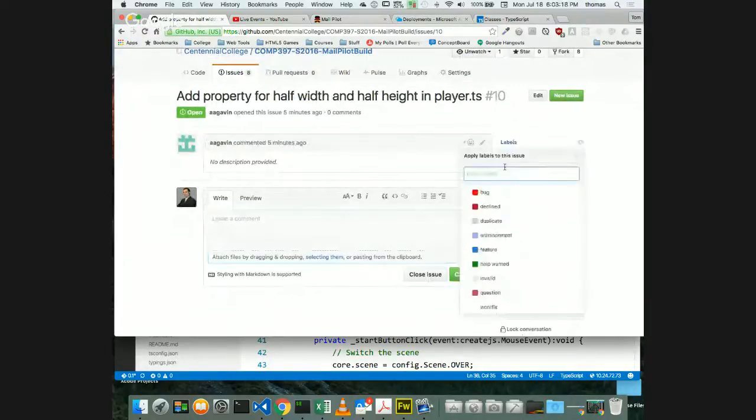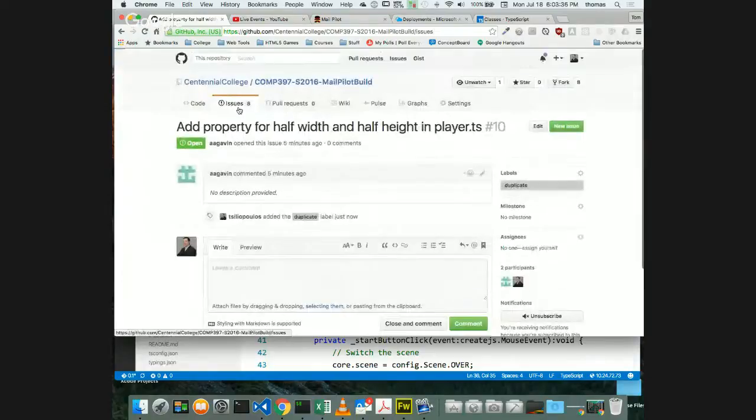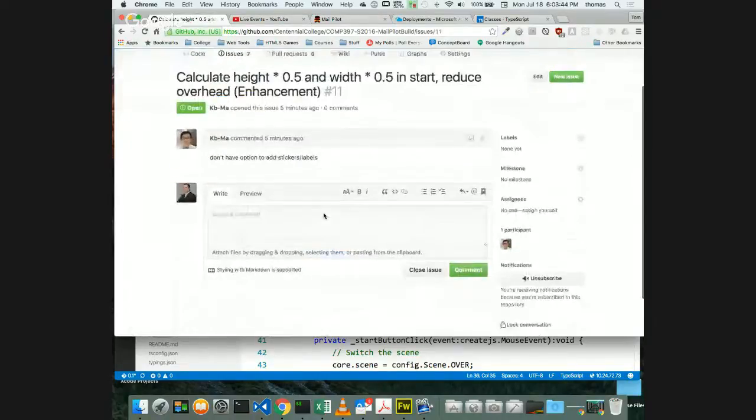So I'll change the label. I'll make it a duplicate, right? And there's no milestone attached to it, but I'll say thanks, Aaron. Duplicate, right? And close and comment. That's gone. And then I can go back to my issues, and I can see that there is a calculate left and height.